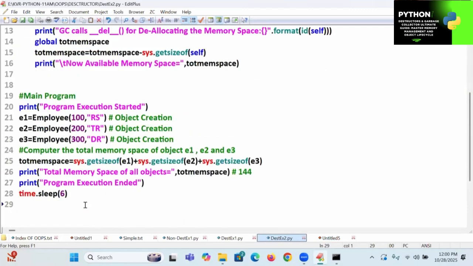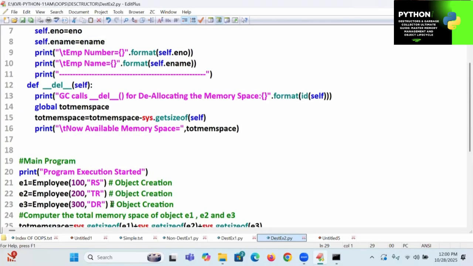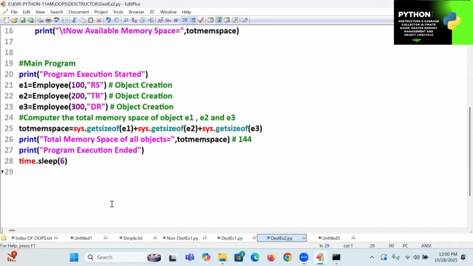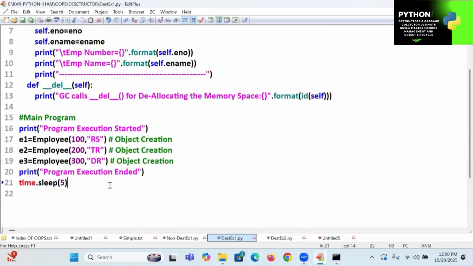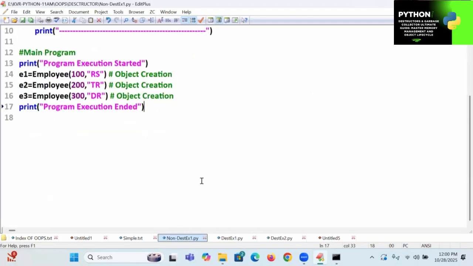What is the previous program calling? The garbage collector is called by the destructor at the end of the program execution. That is known as garbage collection. This is also called automatic garbage collection. The previous program is also called automatic garbage collection. Simple.